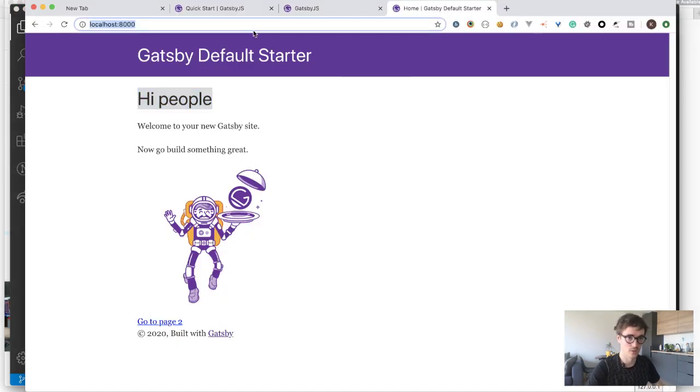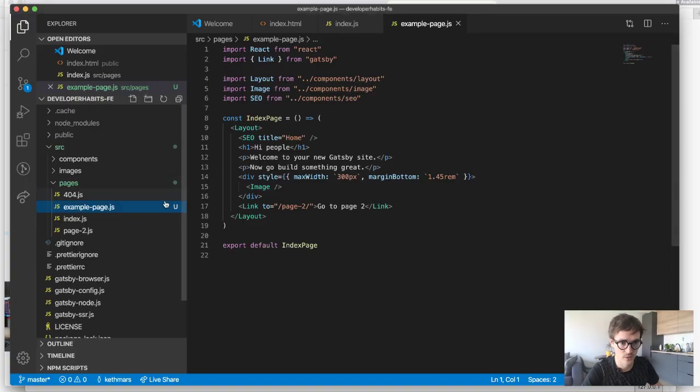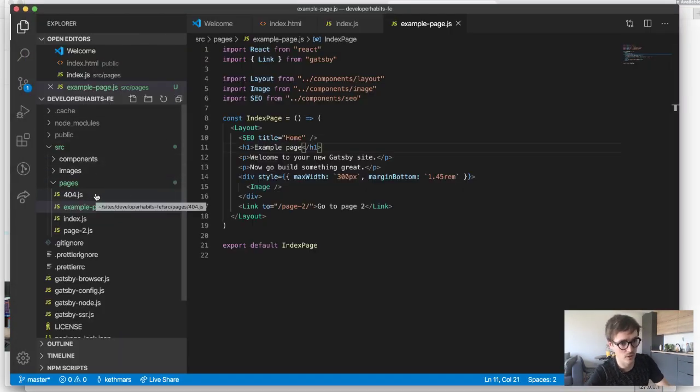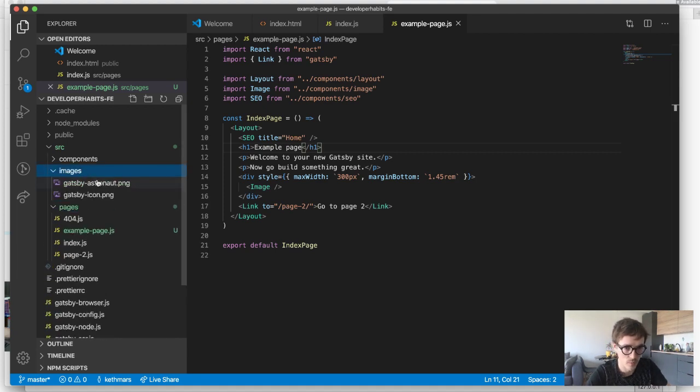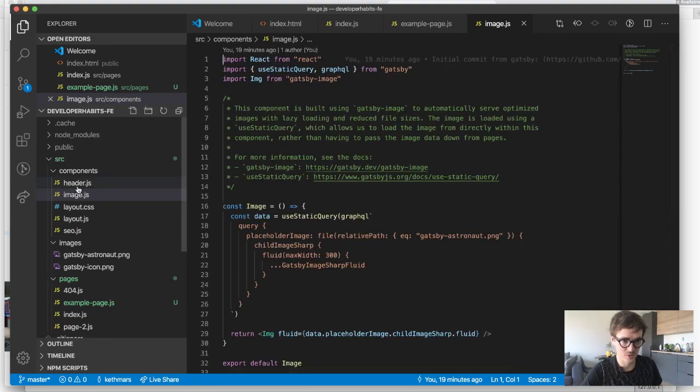Let's see. And that it does. If I change the title for that page, example page, yep, example page. So it creates routes for me. As we can see, there is also an images folder already imported or used. Really nice, because we also want to make use of images. There is an image component, and it seems like here we can see how to make use of images.